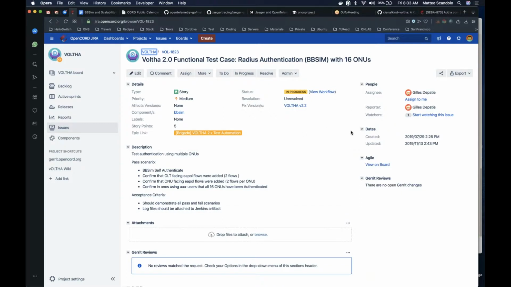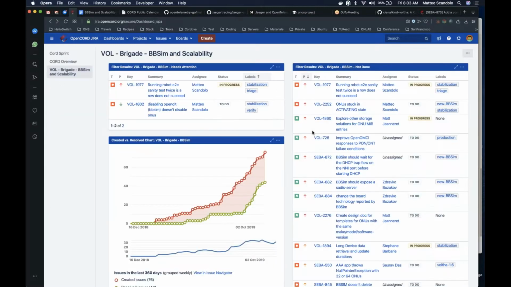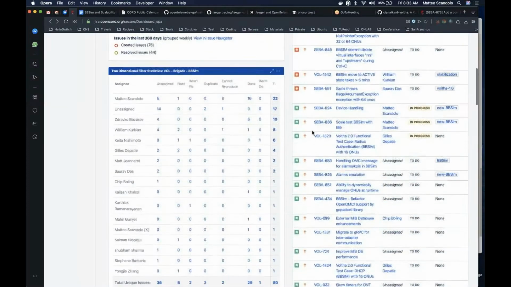Okay, so the scale testing that is now running in Jenkins doesn't perform EAPOL and DHCP. It only performs discovery. That is correct. Okay. Thanks for clarifying. Okay, no problem.